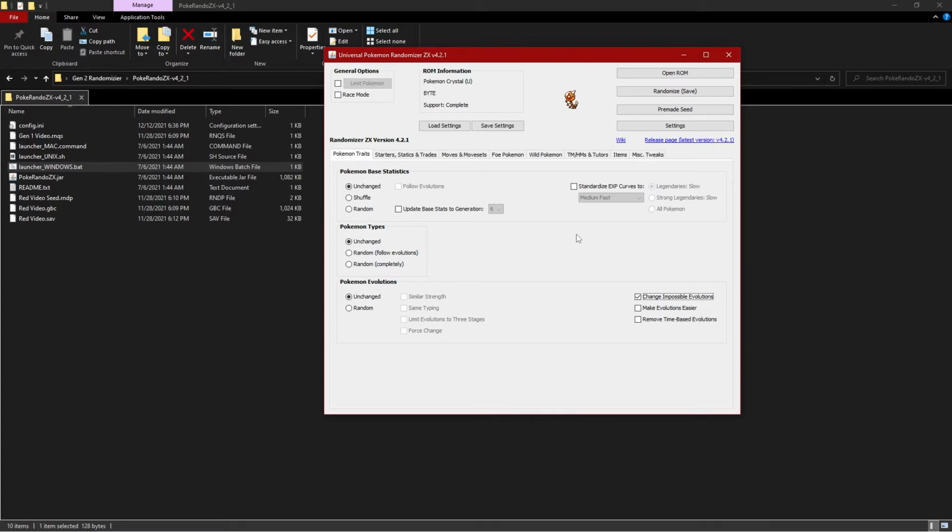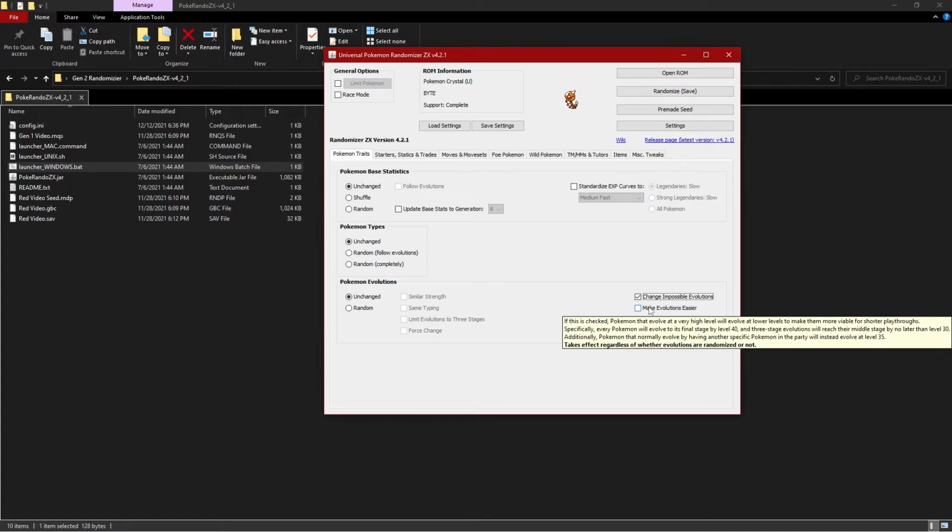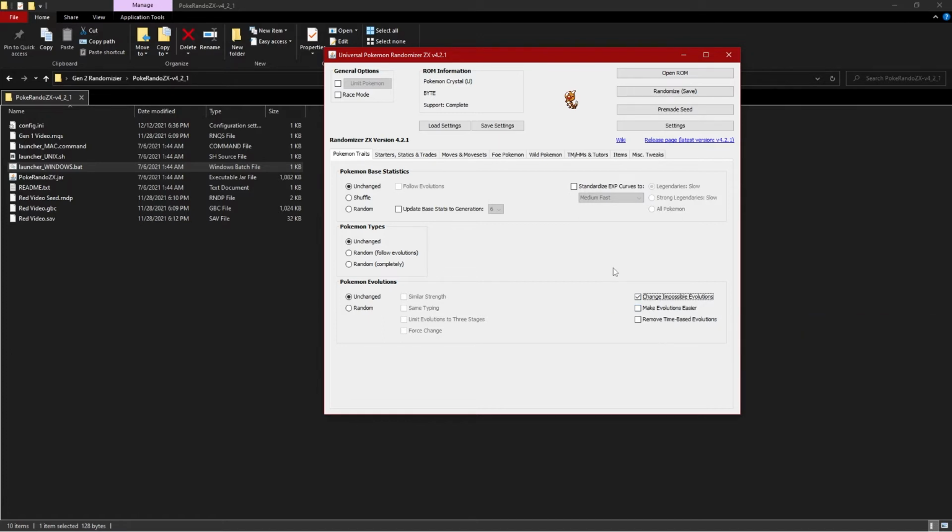Sometimes even if you're just playing the base game, you want to put it through the randomizer and change that, because then that means Kadabra, Machoke, Golem, Graveler will evolve into evolutions by level up or by certain items rather than a trade evolution. Making evolutions easier essentially means that, you know, Pokemon evolve earlier. Dragonite will now evolve by level 40 rather than 55 or 52 or whatever it was. And removing time-based evolutions means that Eevee will evolve into Umbreon and Espeon through some other method, which I think is usually the Sun and Moonstones, rather than time.